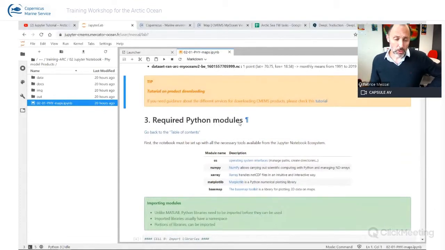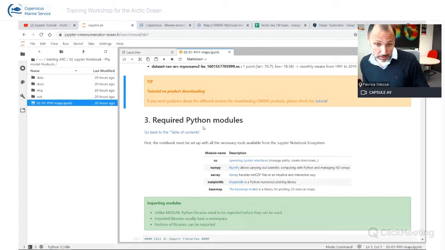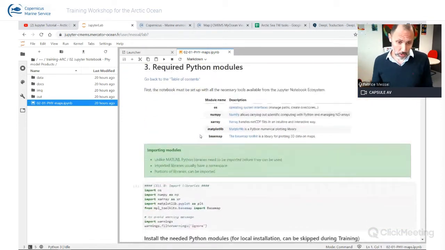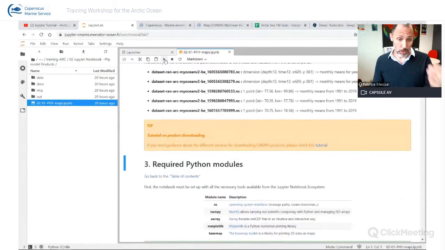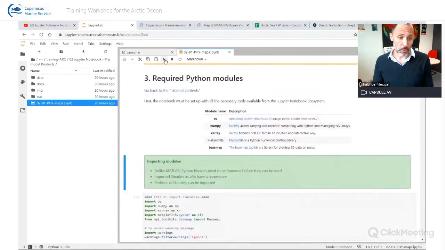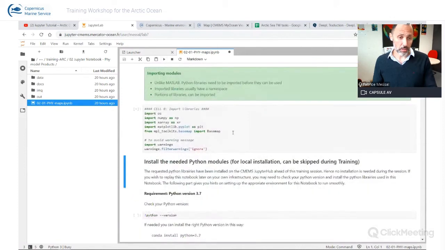What modules are required to launch the notebook? In case you want to practice this Jupyter notebook on your own computer, you need to install a Jupyter environment like Anaconda, and you have to install all these modules to be able to run this Jupyter notebook. But you can run the Jupyter directly on this platform. And then here we go.